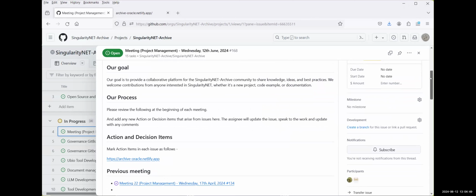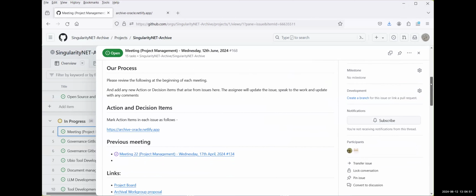So a little word about our process. We work from the GitHub project board. As you can see, we run through issues. Before we get into the project board, what we do is we review the action and decision items through an app that Andre and Vanessa have developed. So over to Danny to share the action and decision items.